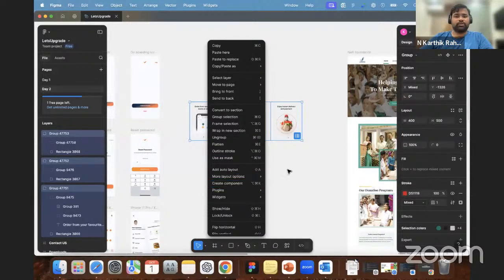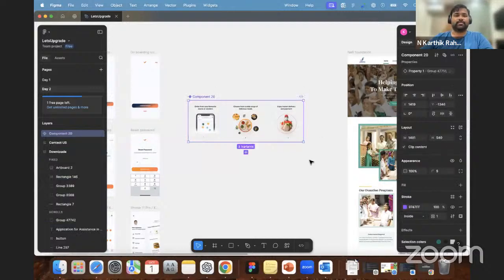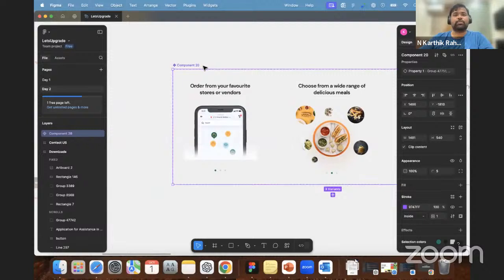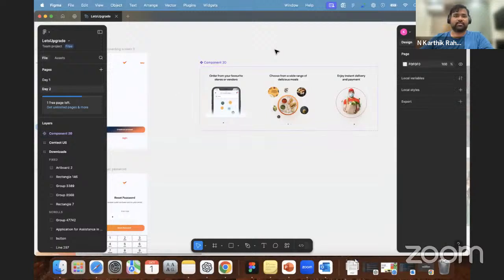Also, select these particular three screens. You can see this option here, a small drop down with create component, create multiple components, create component set. Now, after selecting these three, I have selected create components. By default, whenever you select it, it shows Component 20. So I have created a component set here.